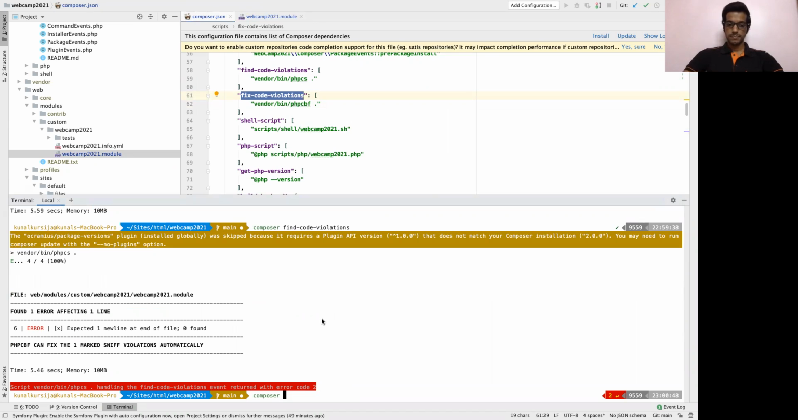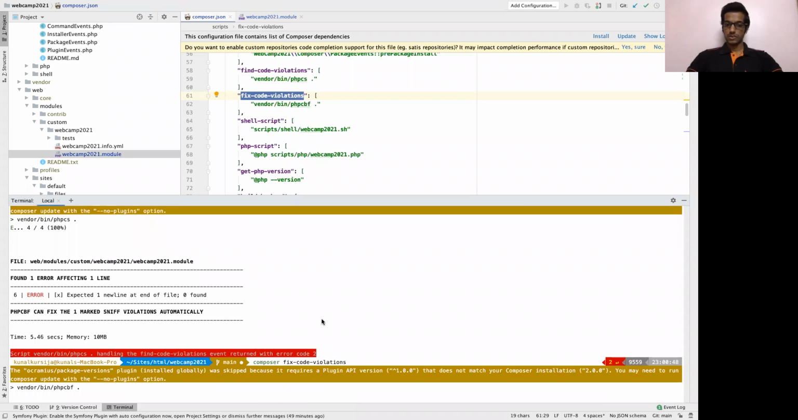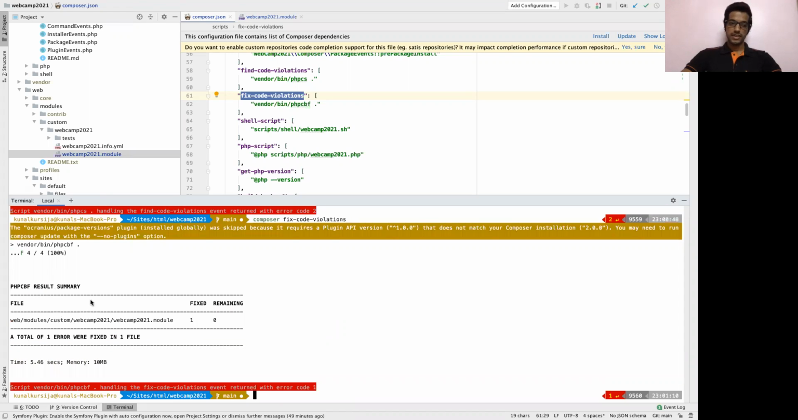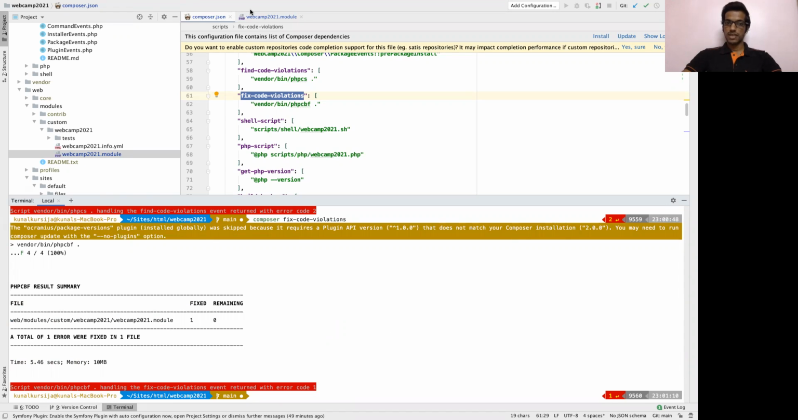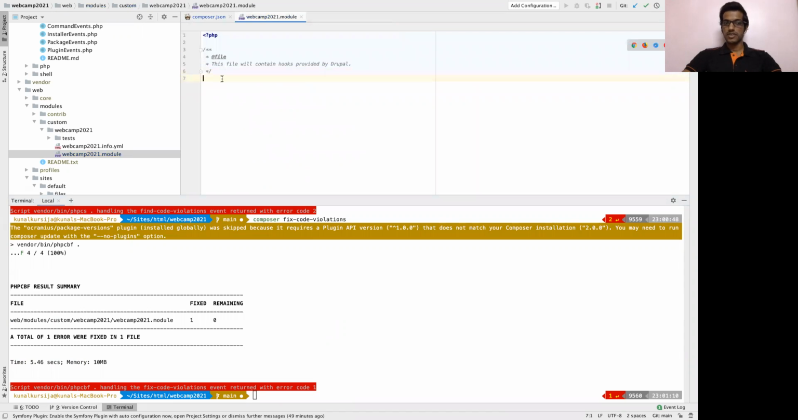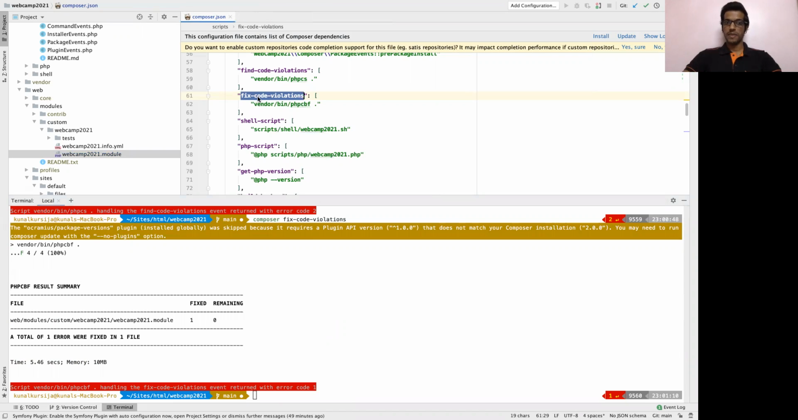Composer fix-code-violations, and it is trying to fix the violations that are in our .module file. If you see, it says fixed 1, remaining 0. Let's see if the empty line is added back or not. If you see, line number 7 is present again. So that is how you can have PHPCS and PHPCBF integrated with Composer and available to you as different commands.